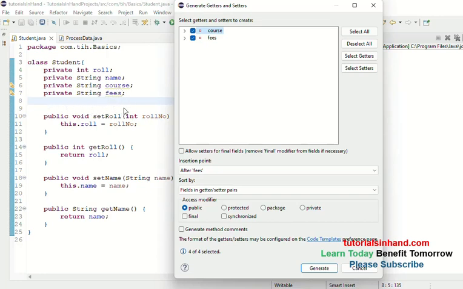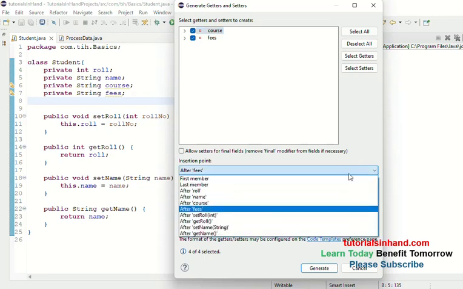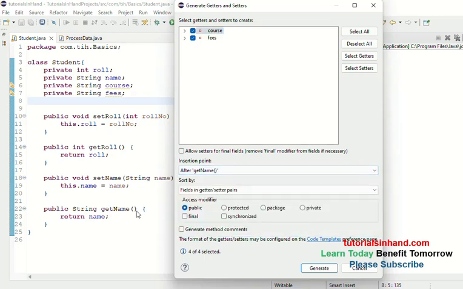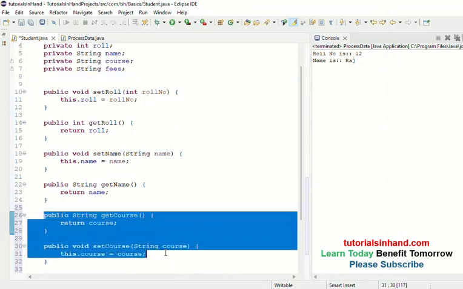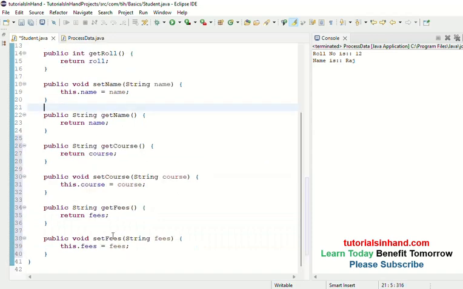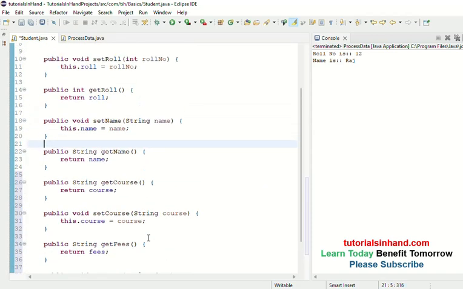But we don't want to create it over here, right? We want to create the getter and setter after get name. So here you can select get name. When you select get name, it will create the getter and setter for course and fees after this get name. So now if you click generate, you will see getter and setter has been created after get name. See, get course and set course, right? We have get fees and set fees as well over here.